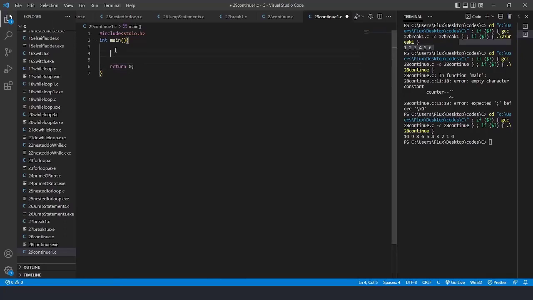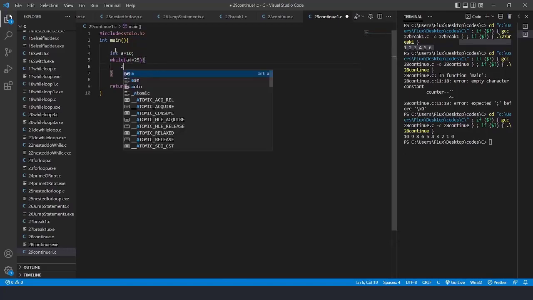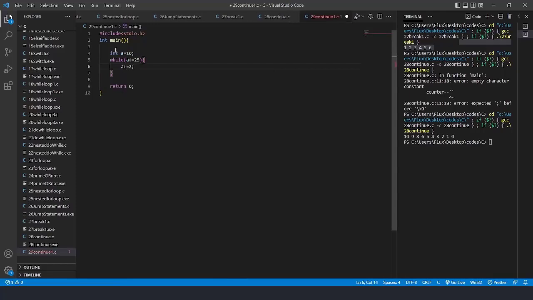So let's declare one variable, int a equals to 10. So let's give variable a the value 10. Alright, now I'll write the while loop, and inside that while loop I'll give the condition a is less than equals to, let's say 25. Alright, this is done, and in the scope of it I'll say a plus equals to 2. A plus equals to means we can write this way also, a equals to a plus 2. Both are the same thing.